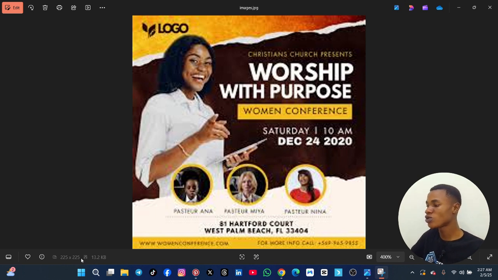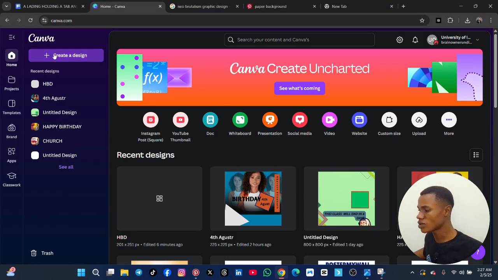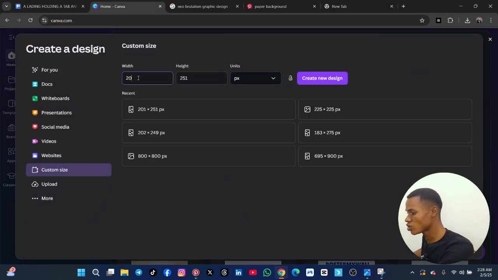Because you are using somebody's design, that's why we are checking the size of that design. So you can change your design to 800 by 800, 900 by 900, 225 by 225, 1080 by 1080, etc. You can use any size depending on whatever you want to do. Now let's come directly to Canva. Of course, you're going to click on the design, and then we are going to put 225 by 225. We're going to click enter, and then click create a design.